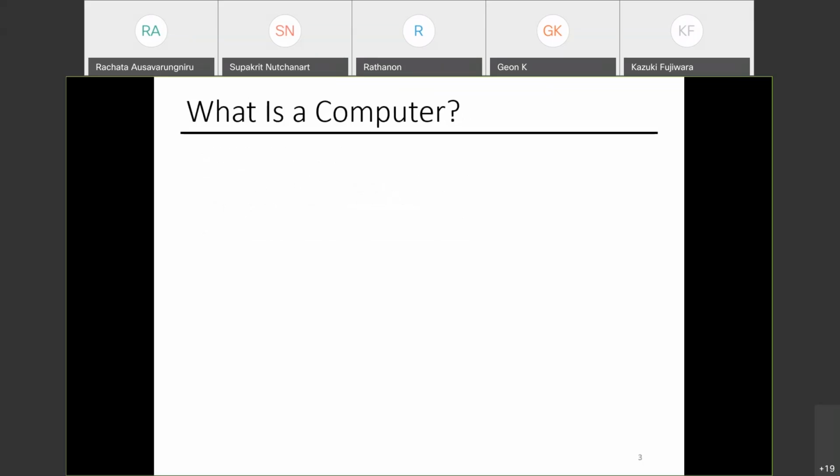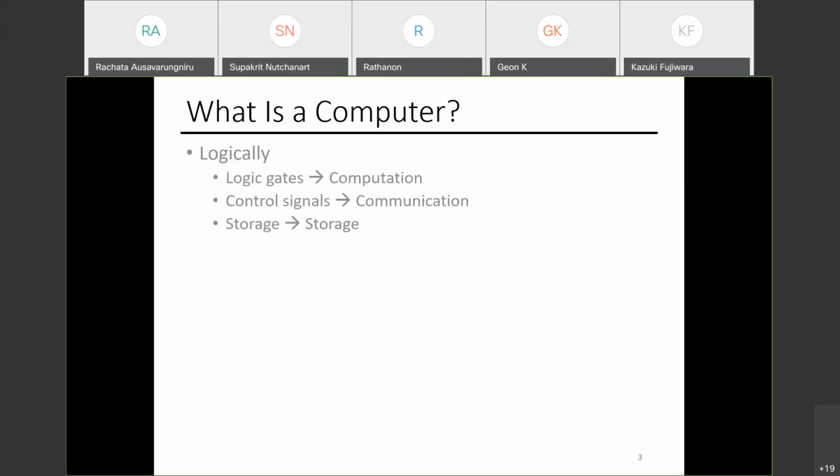All right, so let's go through the content of this class. We talked about this a little bit. What is a computer, right? Let's go a little bit more into detail now that I think you all understand what constitutes a good definition of a computer. So logically, this is what we think, right?